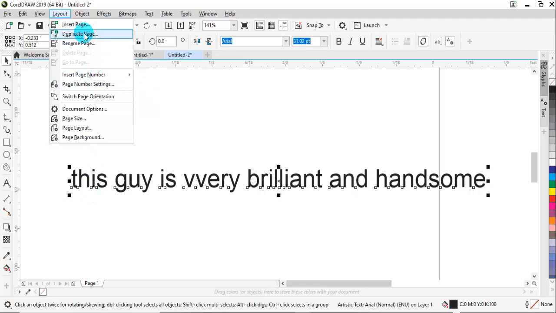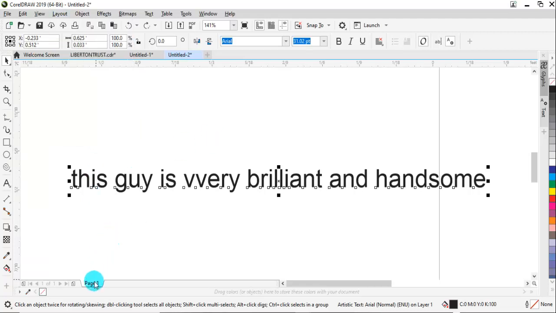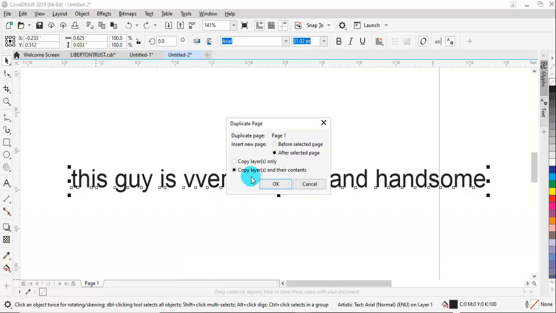Okay, let's come to duplicating of page. Duplicating page simply means, let's come here. This is my page. Now if I right click on this, I have duplicate page. It means I want to duplicate this page with this same content on it. If I click on duplicate page, it will give me an option say copy layers only or copy layers and their content. If I choose copy layers only, it will just duplicate a blank page for me. But if I choose copy layers and their content, it will duplicate the page and the content on the page.